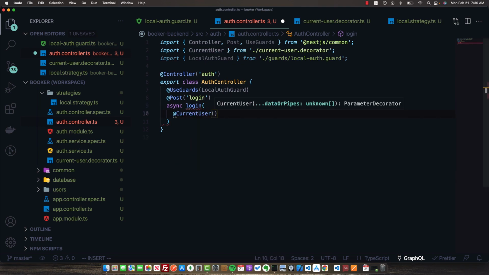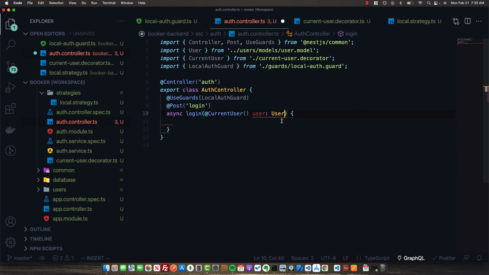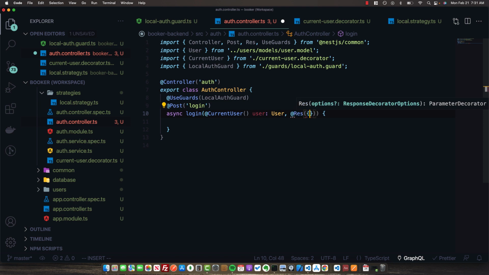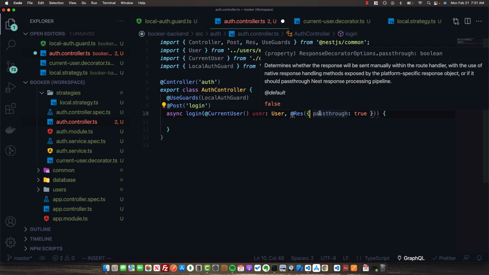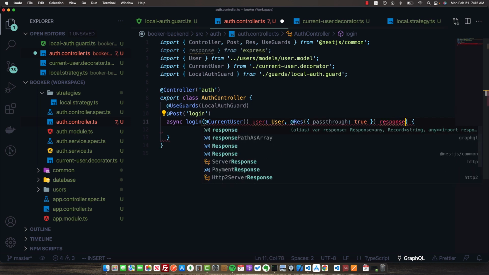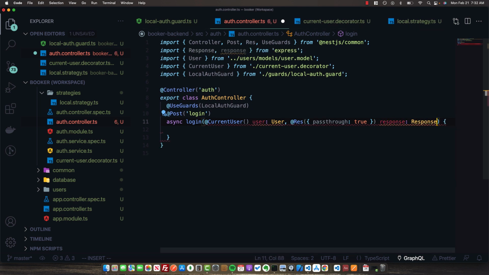We will call the CurrentUser decorator, which we know will return us a user object. And secondly, we actually also need access to the response object. And this is because we want to set a cookie on the response before we send it back to the client. So make sure you import the Res decorator from @nestjs/common. And we're also going to add this passthrough property here, set it to true, which just means that it goes through the normal Nest.js response processing pipeline, which we want to happen. So this is a Response, and we import the Response from Express up here. So make sure we import that properly.